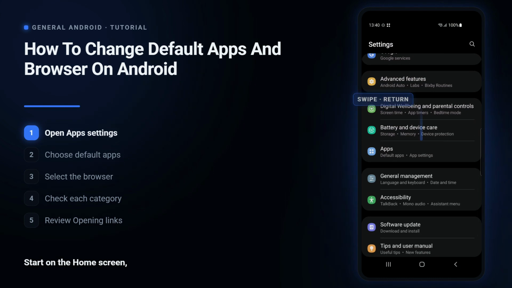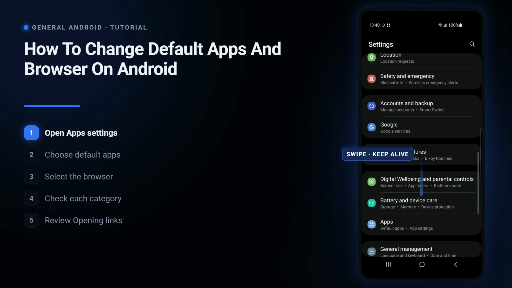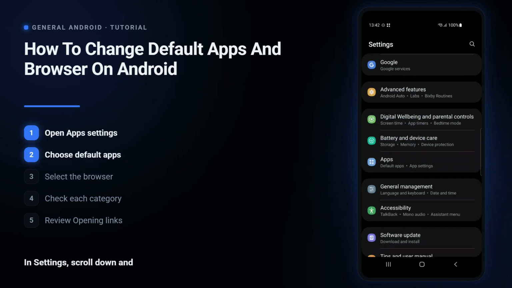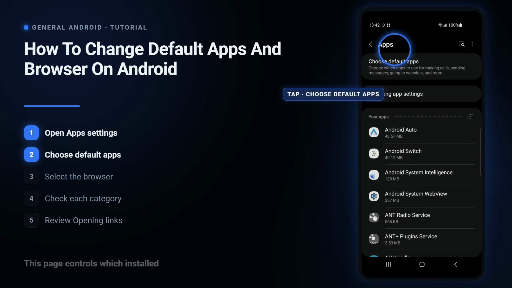Start on the home screen, swipe up to open your app screen, find Settings, and tap it. In Settings, scroll down and tap Apps. At the top of the Apps page, tap Choose Default Apps.